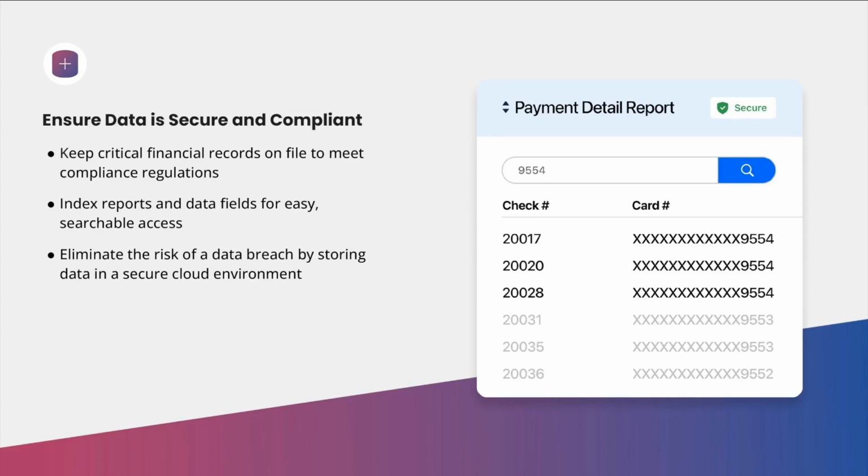MyDocs is integrated directly with your PMS and accounting system. It pulls those reports with the click of a button, and then they're automatically searchable if you need to go back and see them at a later date.